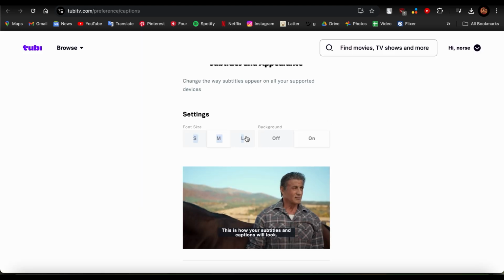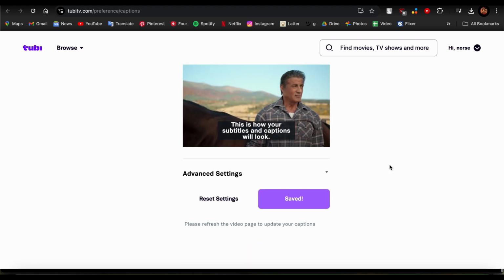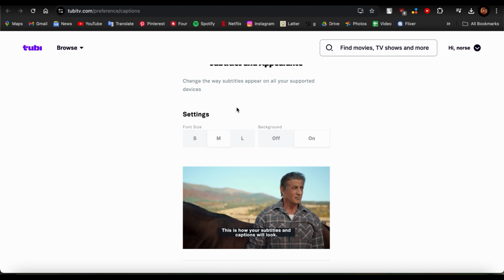Go there. Once you're here, now you can see the font size, background, so it's your choice completely to arrange them or configure them. So guys, there you go. Now just go ahead and tap on save and you have successfully configured your subtitles on Tubi. So guys, that's how you configure subtitles on Tubi.